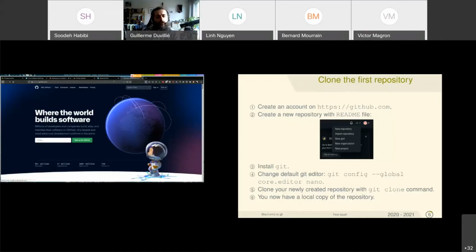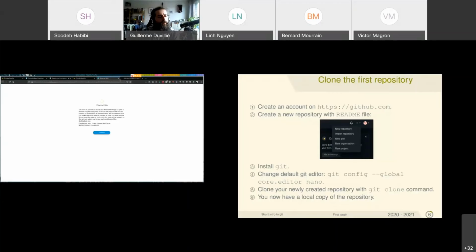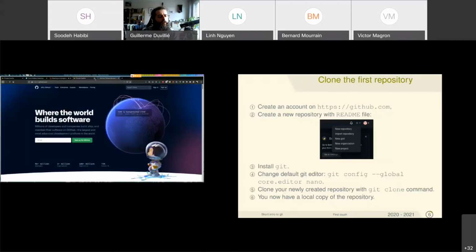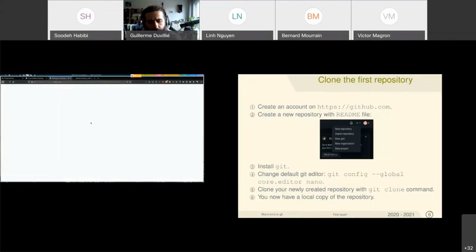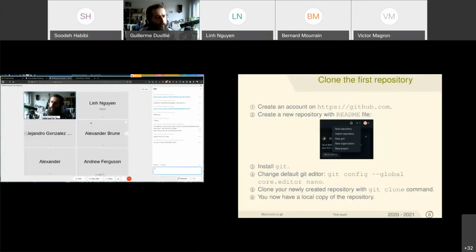Please send me in the chat your account name, because we will use it. We will create a common repository on which we will work all together. We will see in a minute. So if you already have an account, just send me your nickname. And if you don't, create a new account and send me your nickname, please, so we can go on a bit later.